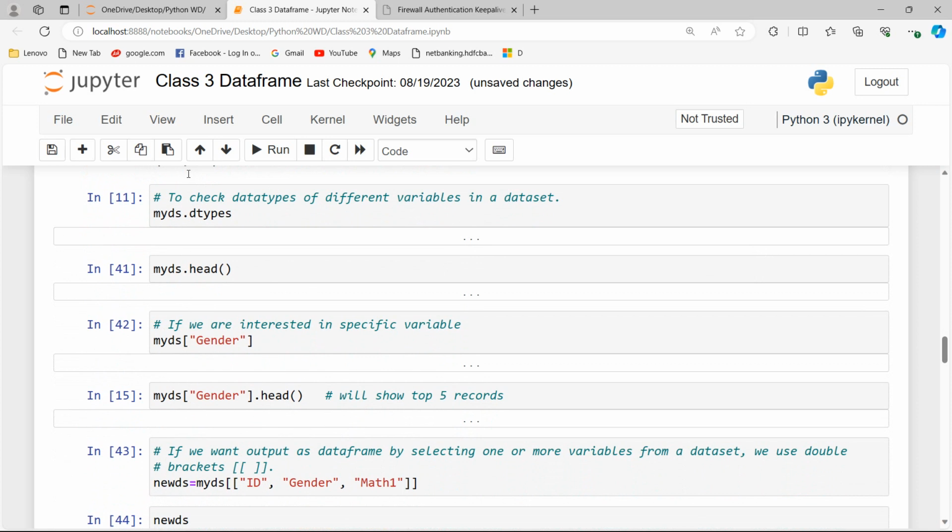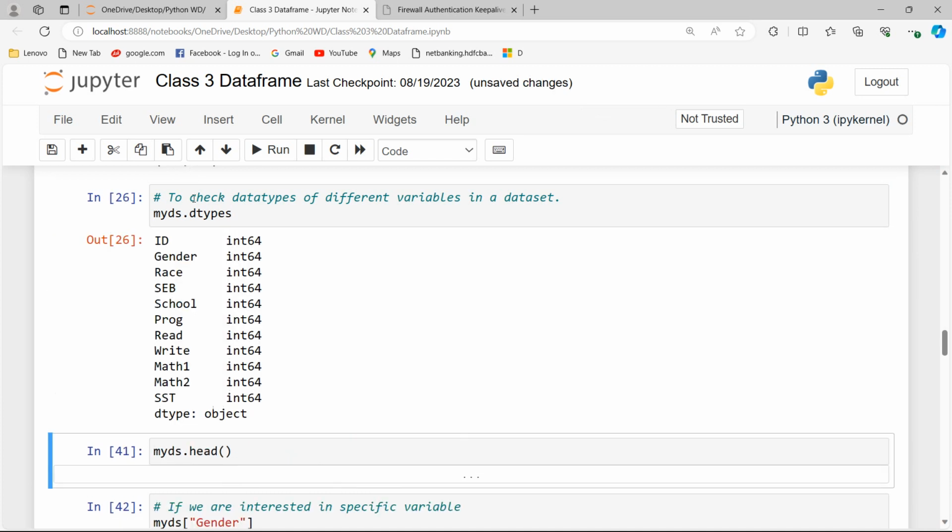To check the data types of different variables in a data set, although in this data frame they all are integer type, you will encounter data frames where you will see character type, numeric type, or boolean type, true false. So if I run this, all are integer type.